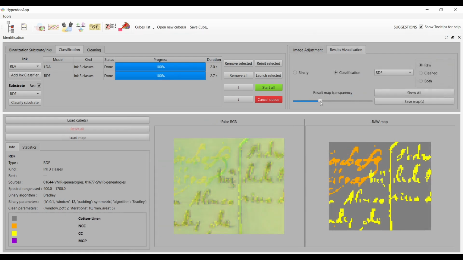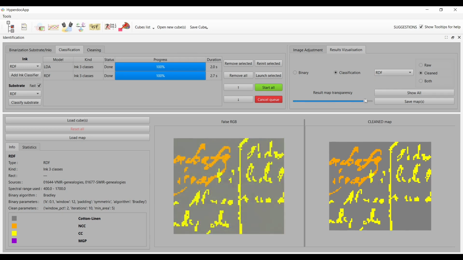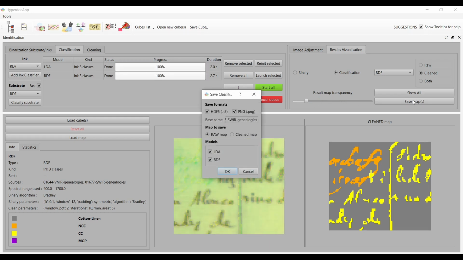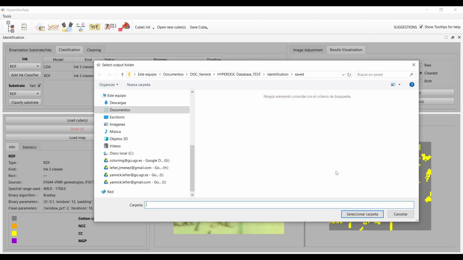After that, when you visualize a raw or clean map, you can also overlay the classification map on the false RGB image. At the end of the workflow, you can save the results. Choose whether you want to save the raw map or the clean map and provide a base name. By default, the application combines the names of the two cubes used for fusion. You can export the results as PNG images and also save the classification maps in HDF5 format. When exporting, you select a folder because the base file name has already been defined in the tool.